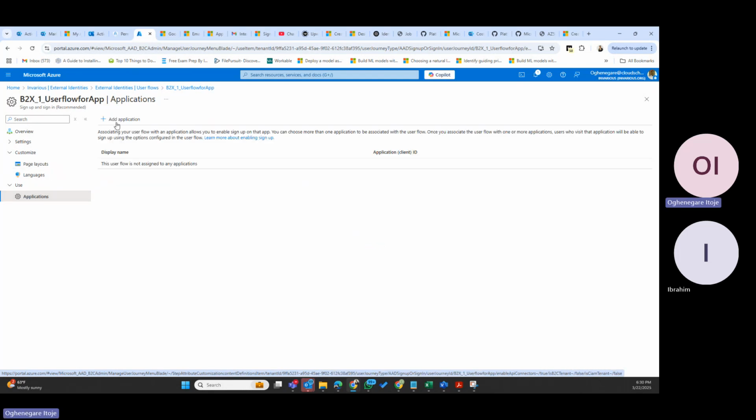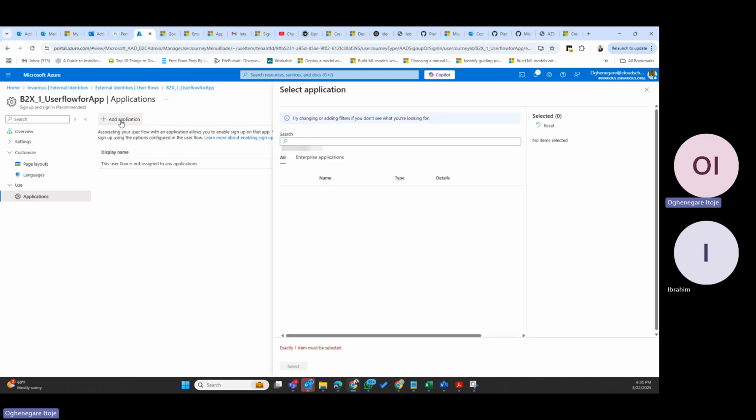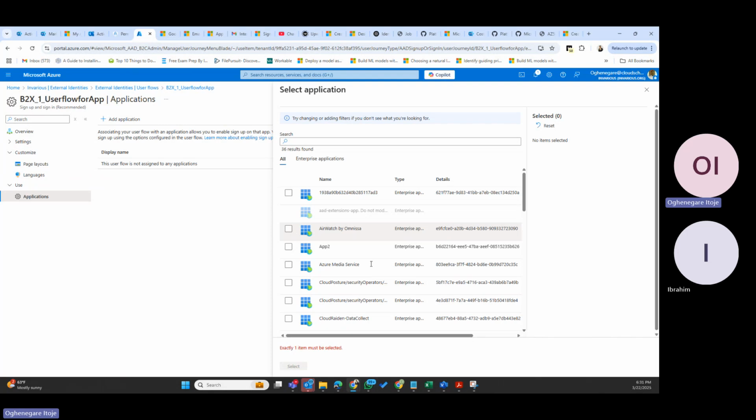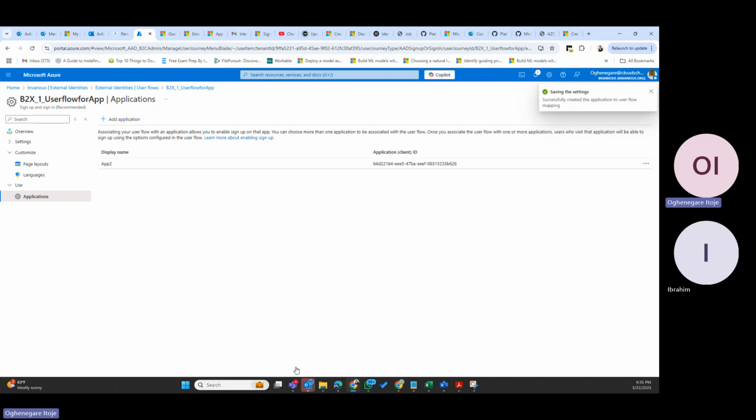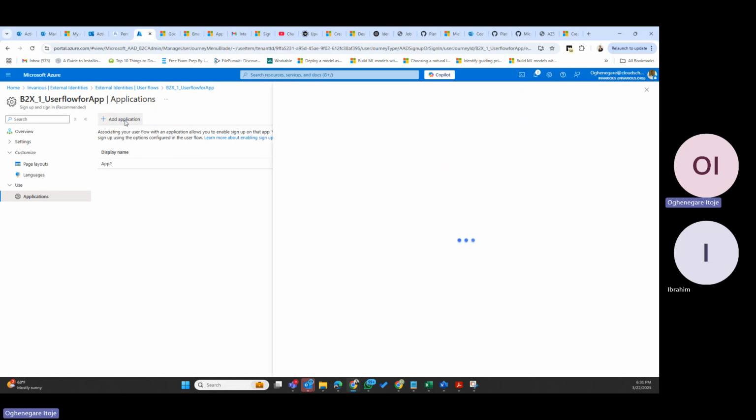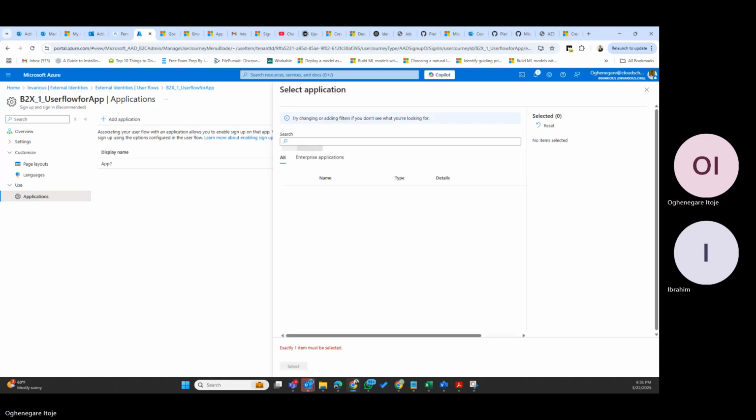So here, if I have an application, I can add an application. Let me see if there's any application that can be added. Okay, so let me use this app2 here. So meaning that for that particular user flow, the application is what will be using it. And if I want to use multiple applications, obviously I can select them.